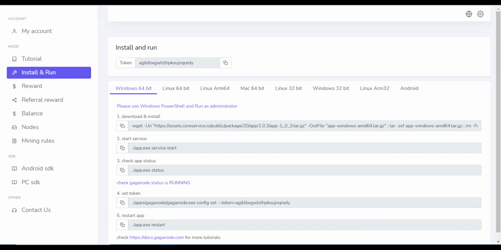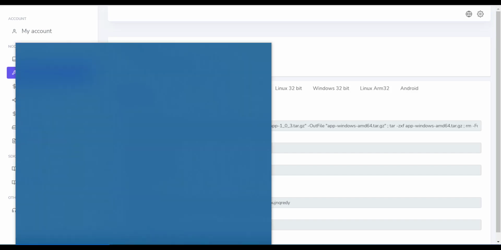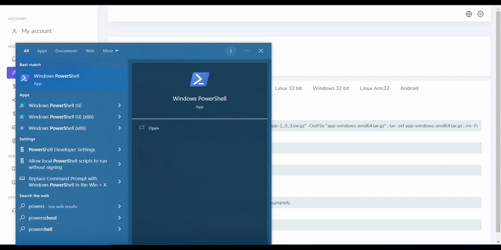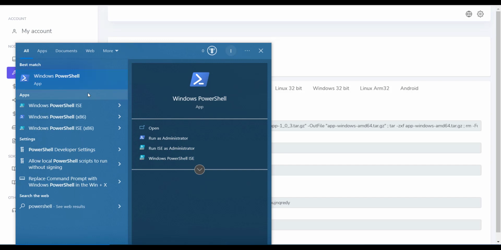After that, you use the search button on your laptop. You search for PowerShell. You right click on the PowerShell and run it as an administrator. Then yes.